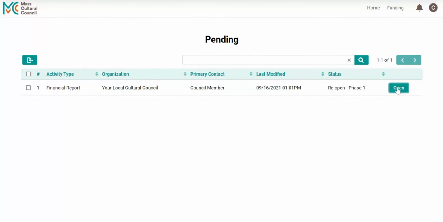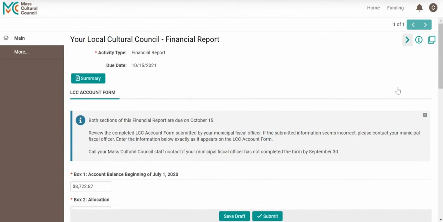I'm going to click on open. And this is where it brings me. So at the top, you can see your local cultural council financial report. That's the activity type. The due date is October 15, 2021. So that is coming up in about a month.